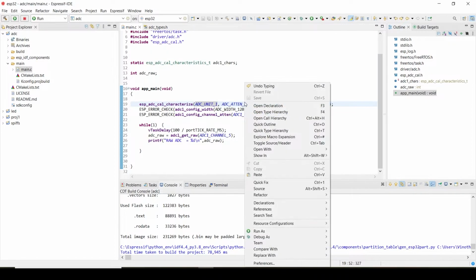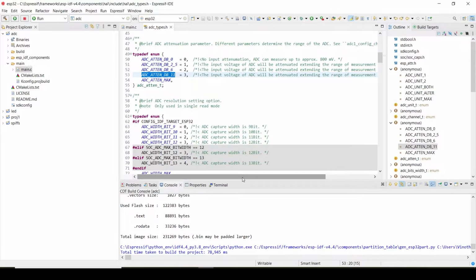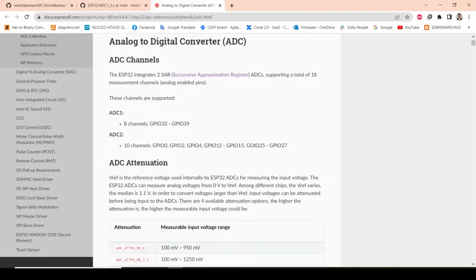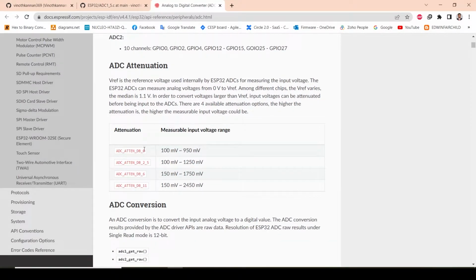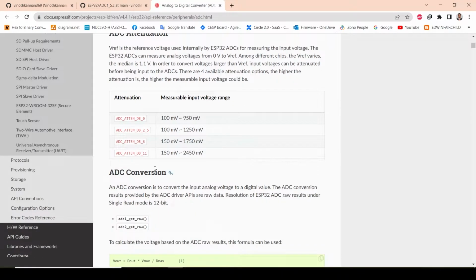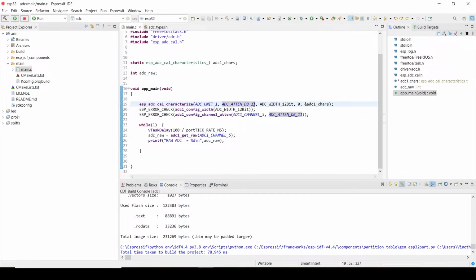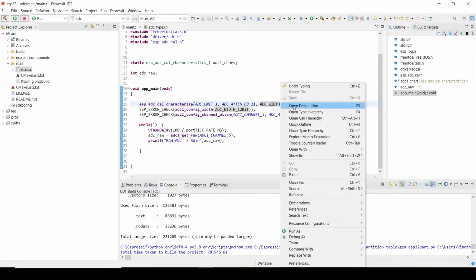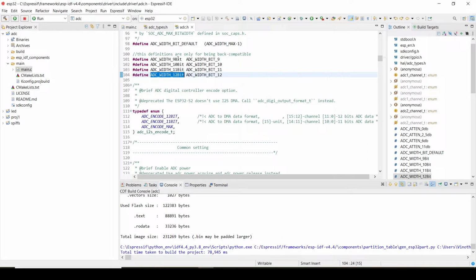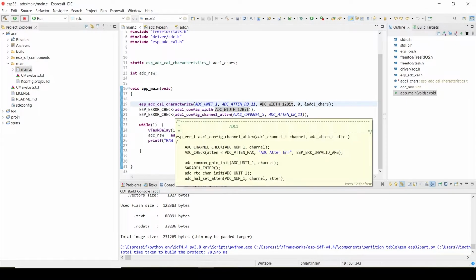And this one is to check the voltage range, up to which voltage you want to measure. There are four different settings, ADC attenuation. With the first one, we are able to measure only 100 millivolts to 950 millivolts. But if we use this particular setting, then we can go up to 2450 millivolts. I'm using these settings. You can check it here. The code also, I'm using that only. I'm using the 12 bit mode. You can change it as per your needs. There is a 9 bit mode also available.